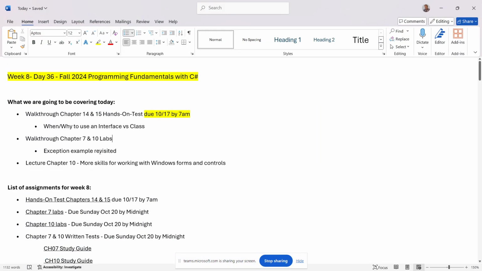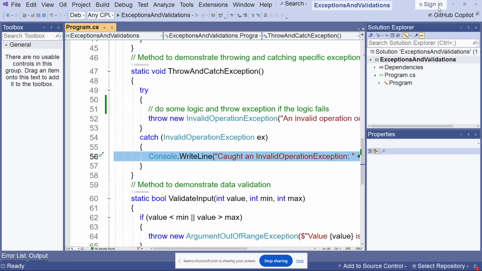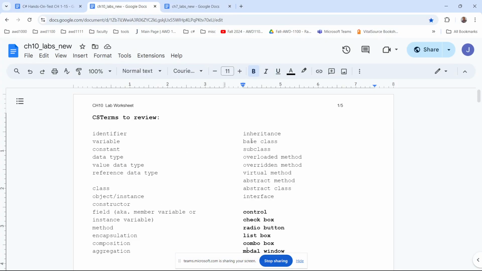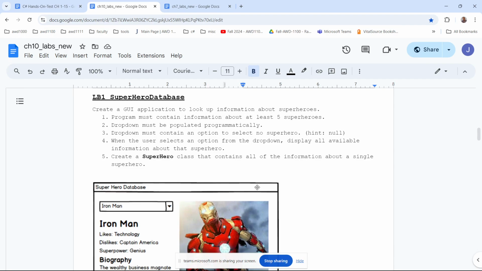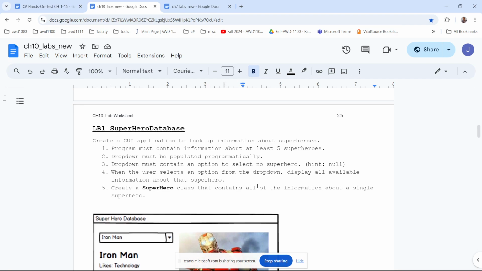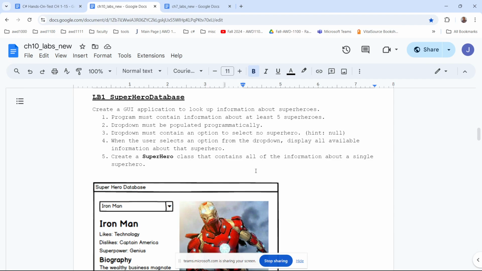All right, so that was chapter 7. Let's look at the chapter 10 labs. I'm going to go through, obviously I'm going to lecture over 10 a little bit, and we're going to look at some examples. But these are things to point out here.